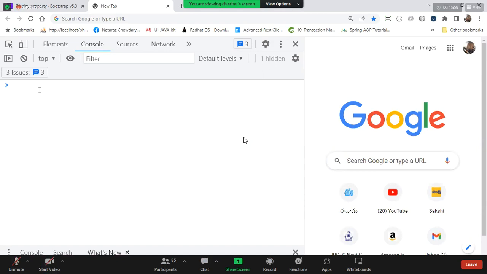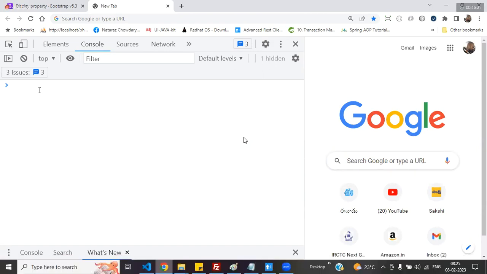Got my point? Not only the Chrome browser, in any browser you can find the developer console window. There you can run your JS programs. Okay.